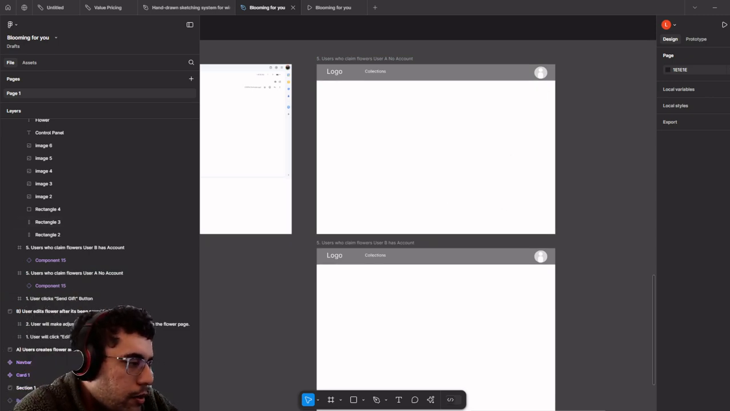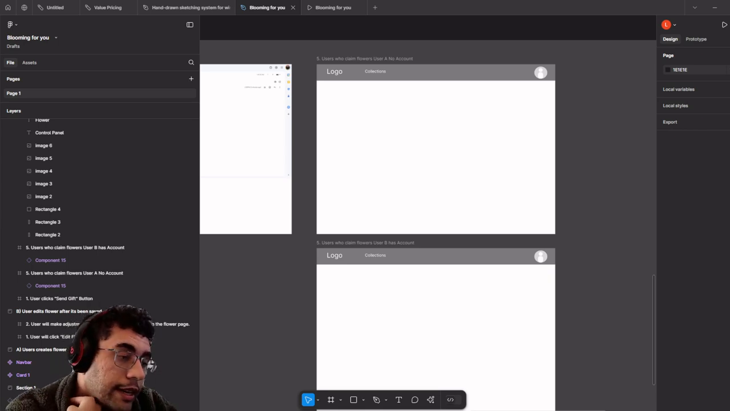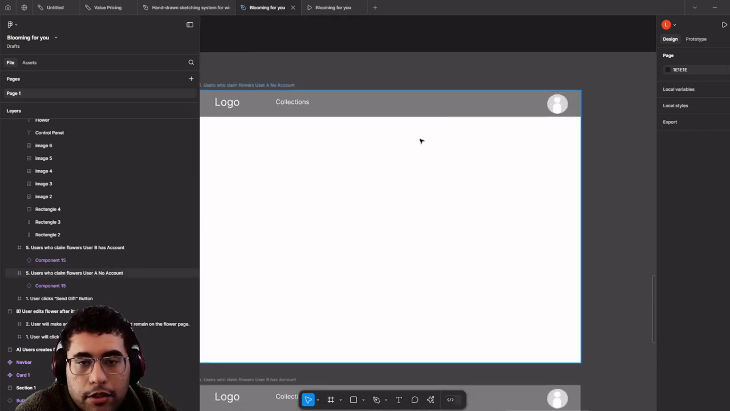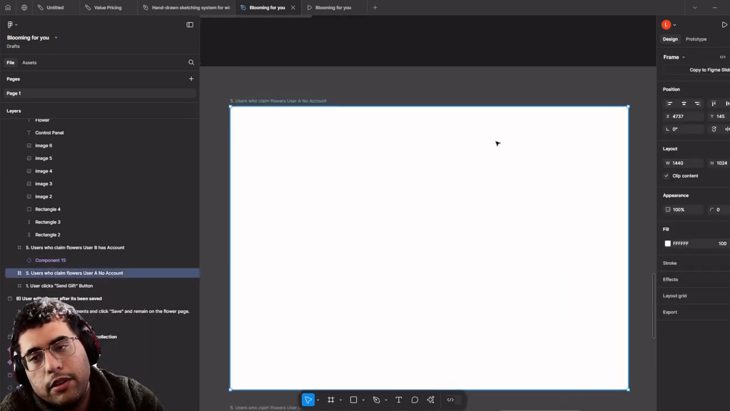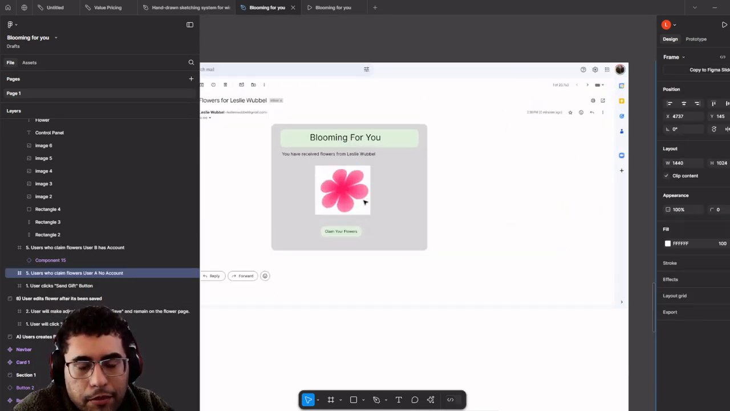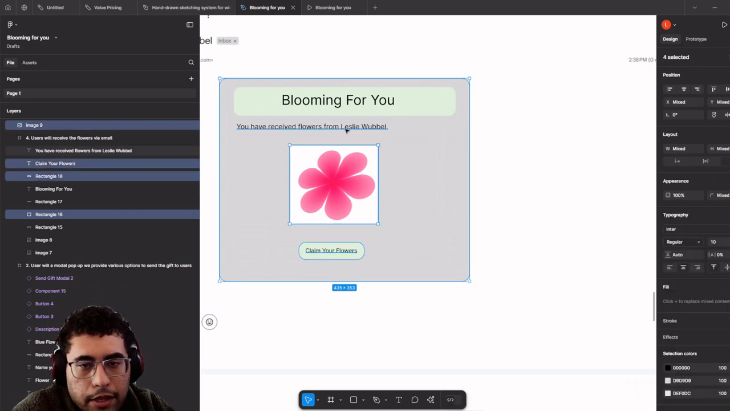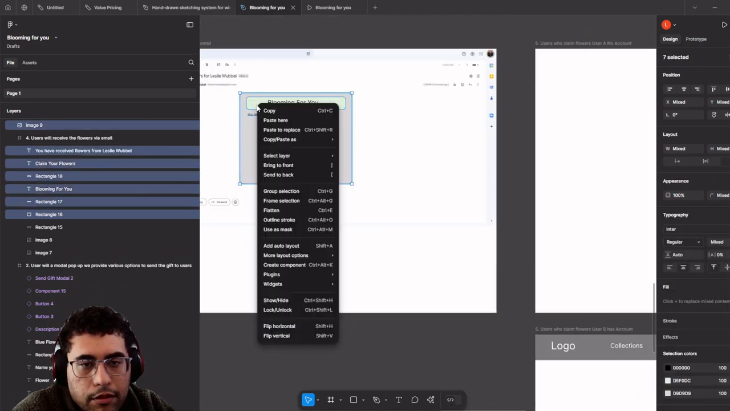All right, so user A will not have the account for Blooming for You, so they'll be asked to create an account with the specific flower name and obtain a name and a picture to obtain the flower once the account is created. So I think the way I want to do this is actually just get rid of the navbar. Then honestly, we're going to make this a component.